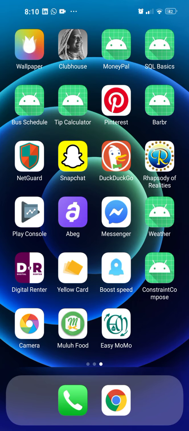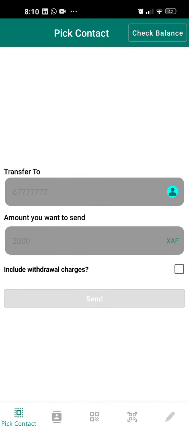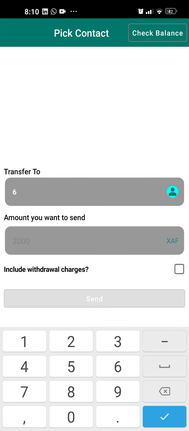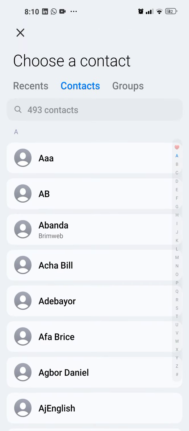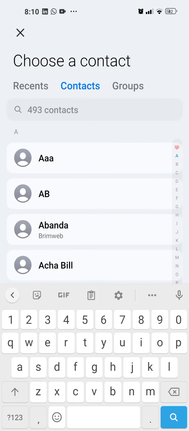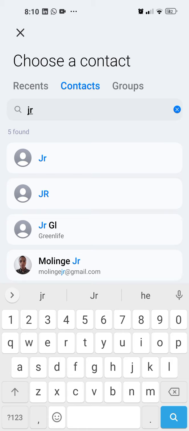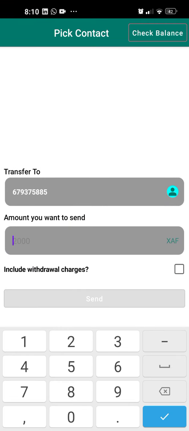Okay, let's see how Easy MoMo works. You launch the application. Okay, so I can manually type a number here to send money to them. But the more preferred way is if you have the contact, you select. So I can literally search for any contact and select.